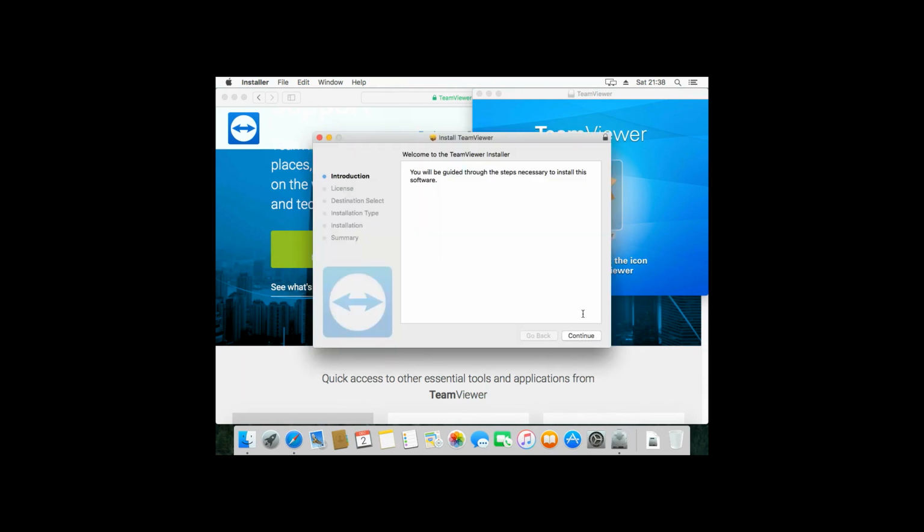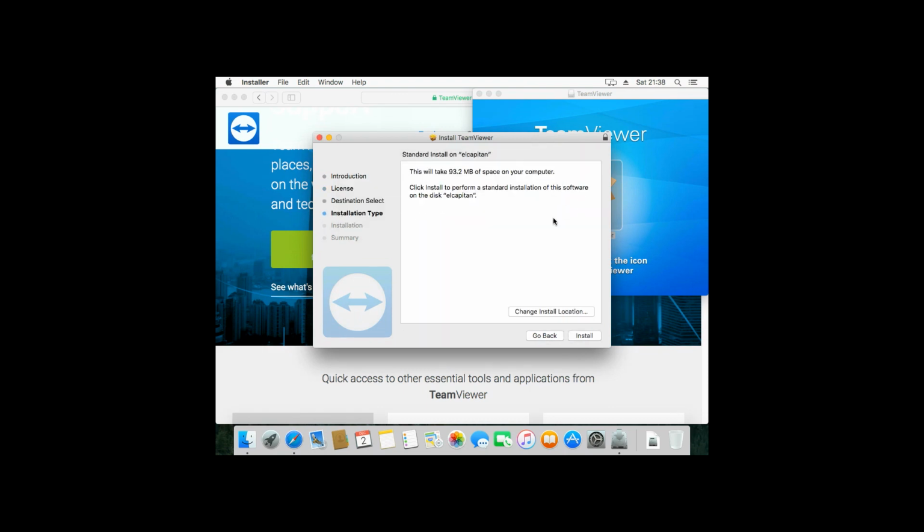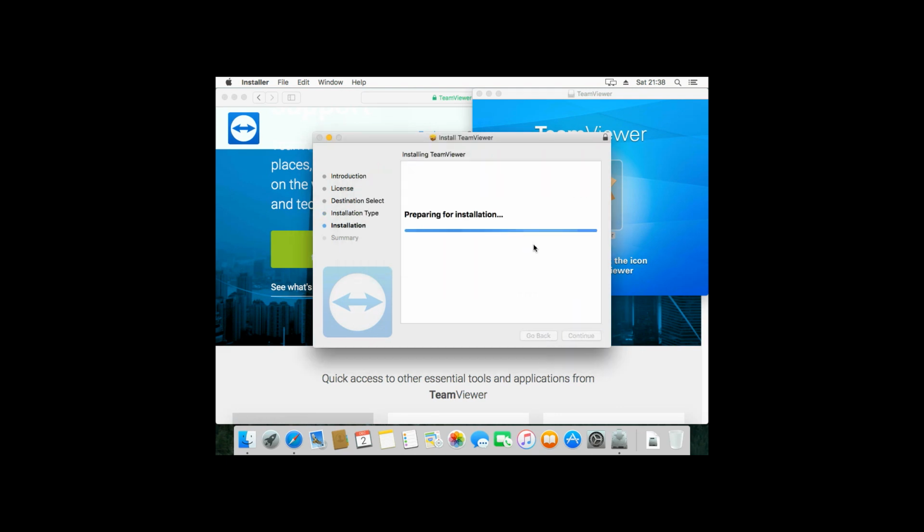Click continue. Click continue and agree with the license agreement. Click the install button. You'll be prompted by the Apple operating system for your Apple username and password to allow the software to be installed. Enter your Apple computer username and your Apple computer password, then click install software.